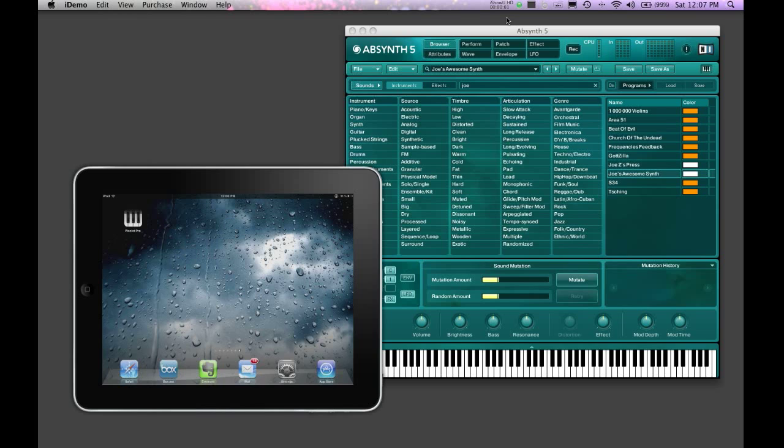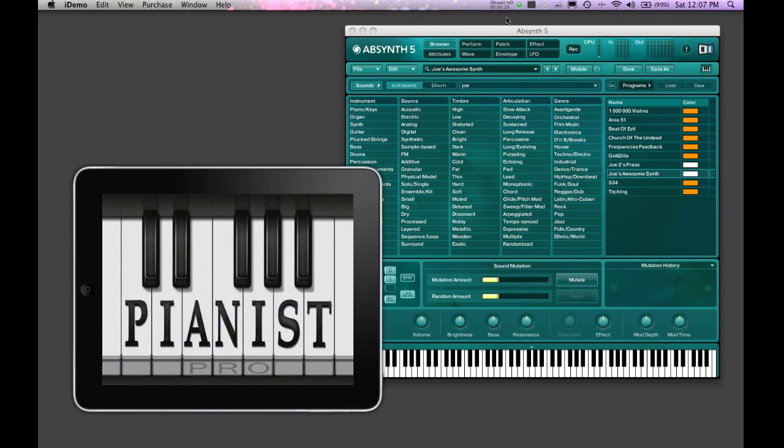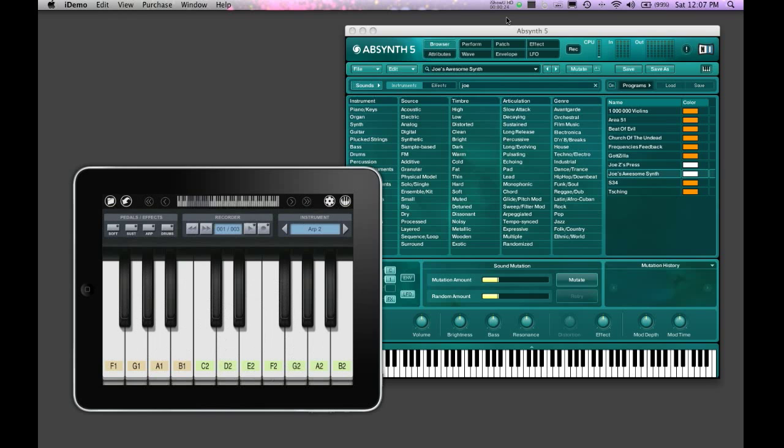All right, what I'm going to try to do quickly here is show you how to connect an iPad to your network and use it as a wireless MIDI controller, a feature that's built into Mac OS X. Specifically, we want to use this Pianist Pro application on my iPad to play notes from this piano and have those notes sent over to my Absinthe synthesizer, which is running on my MacBook Pro.